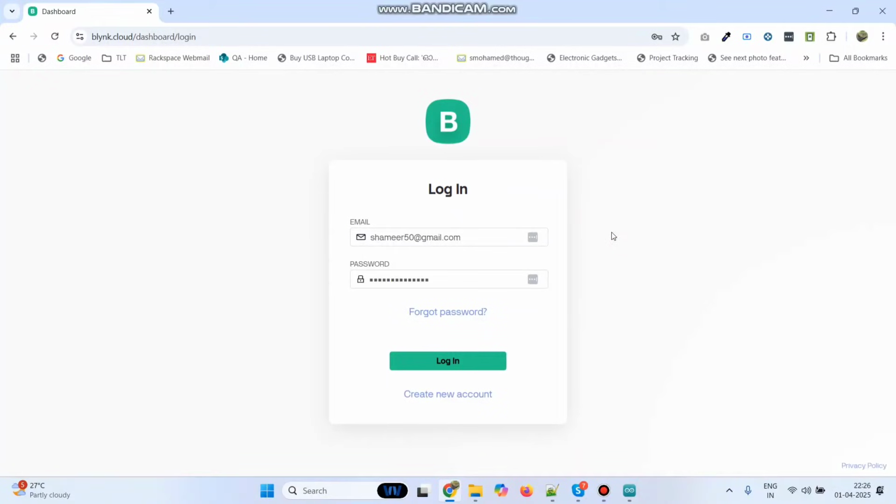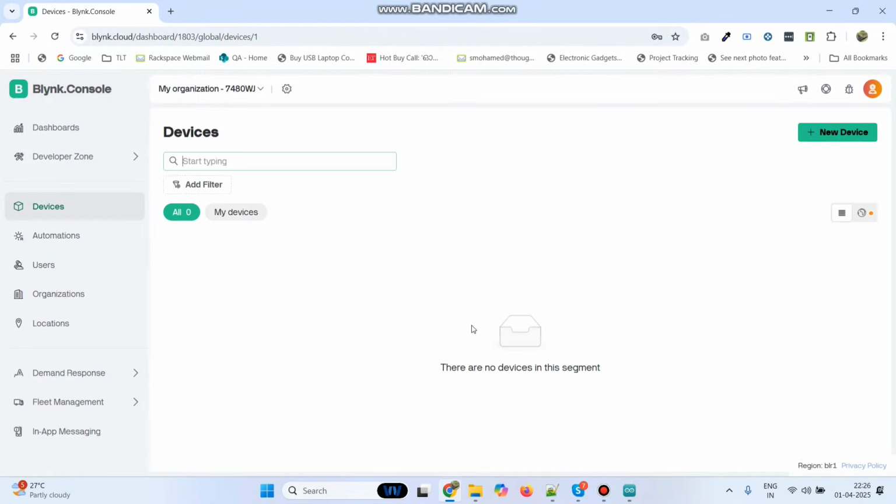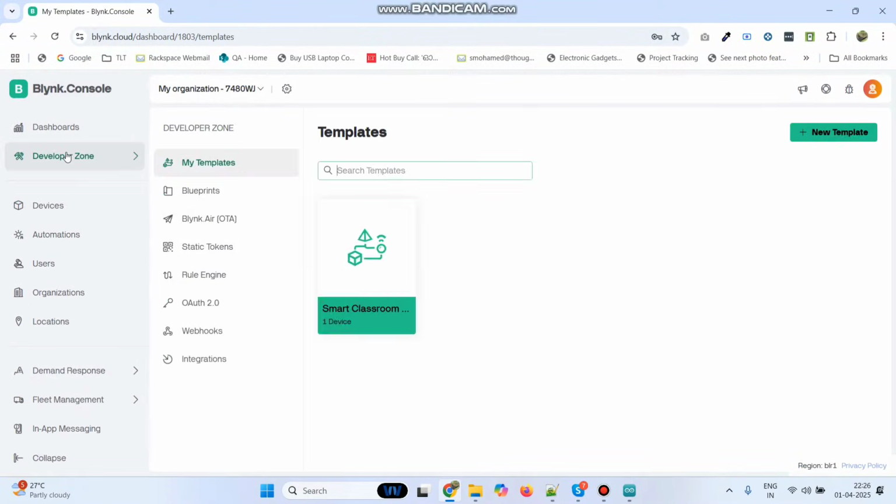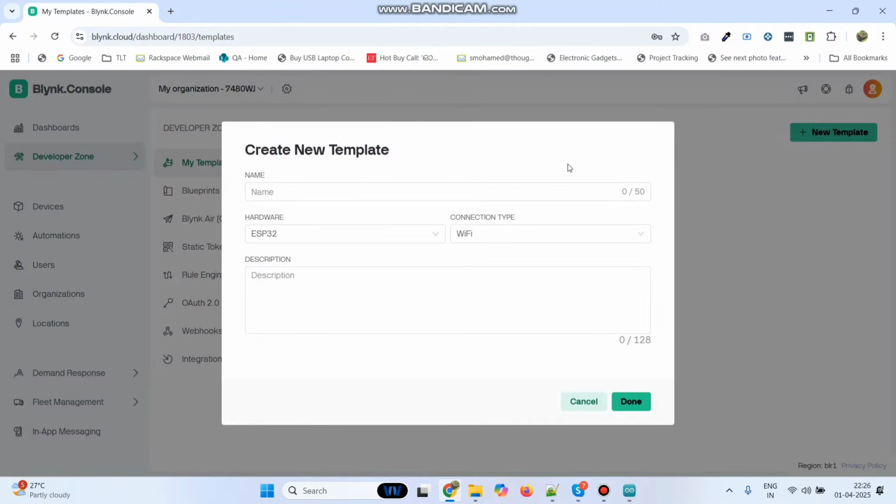Now log into the blynk.cloud website. Then go to developer zone. Here click on new template and give the template name. And select the hardware as ESP32 and connection type as Wi-Fi and click on the done button.